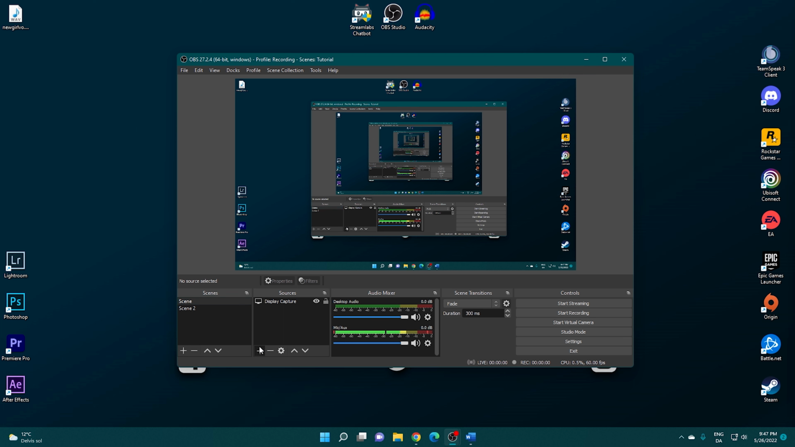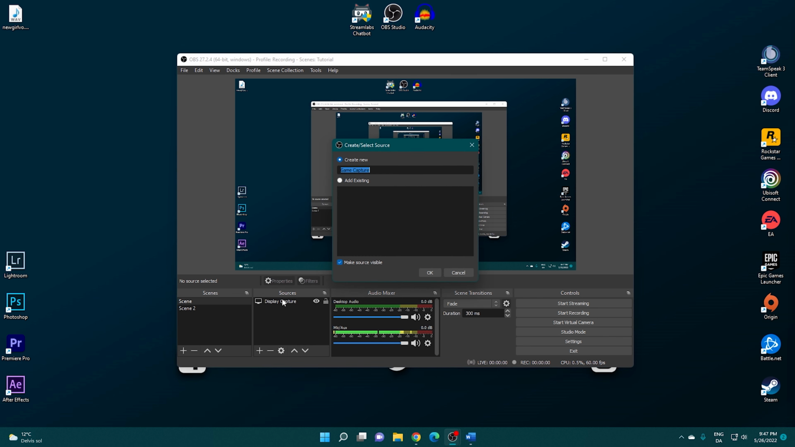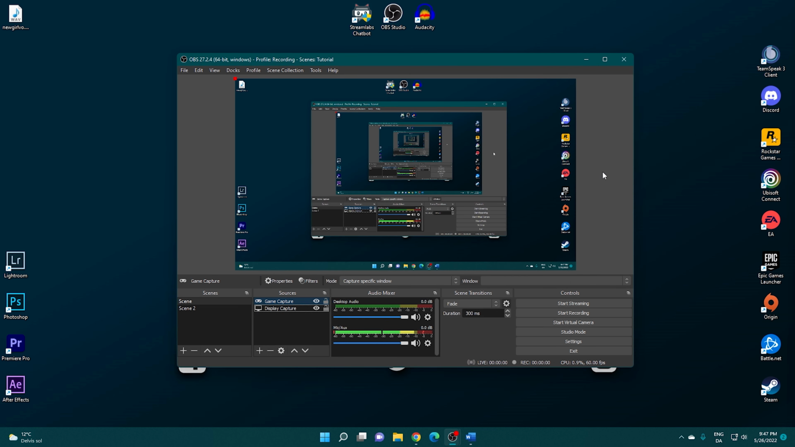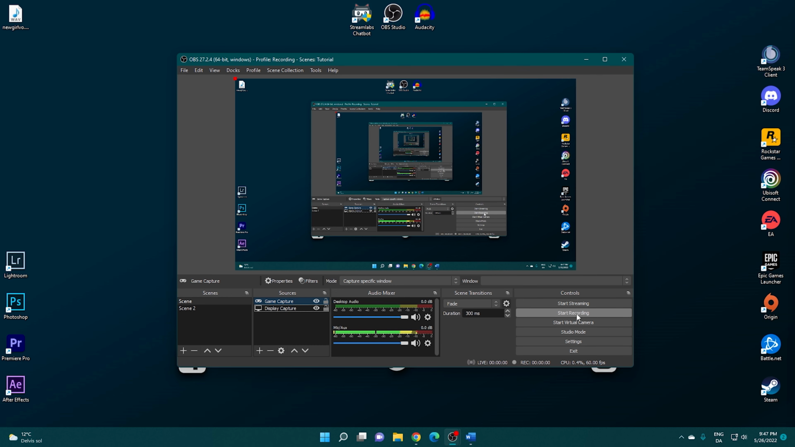Now, if you're going to play video games, I recommend adding the game capture as well, because the display capture can be a little bit glitchy, so go for the game capture when you're playing games. In here, select capture any full screen application. It will, as it says, capture any full screen application. It can be buggy sometimes, so if that doesn't work, go for capture specific window. And what's this window, you just select the game that you want to stream. Then you hit OK. And you're good to go. That's it. That's how you stream on Twitch. So it's that simple. Now you can stream, so just click on start streaming and boom, you're going to be live on Twitch. Now let's talk about how you can stream on YouTube.